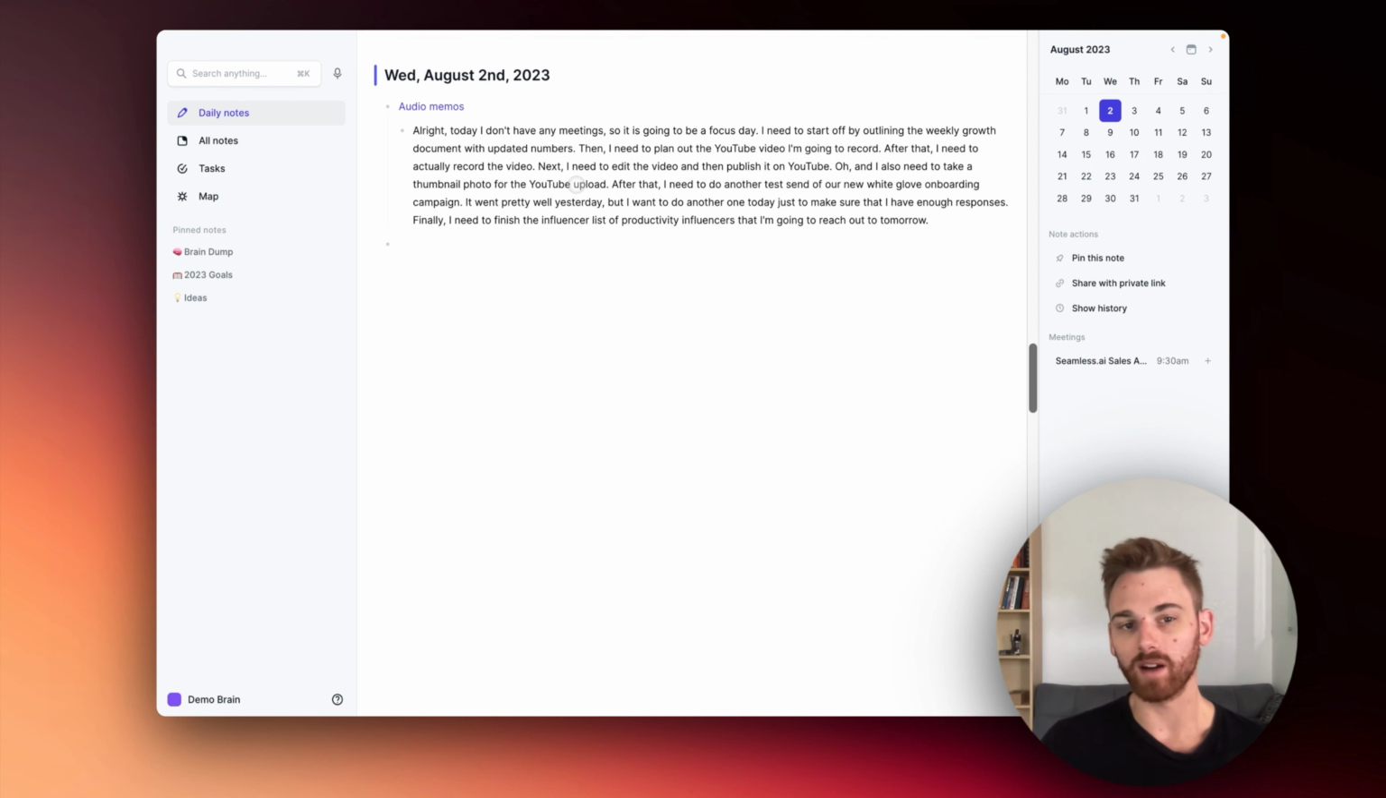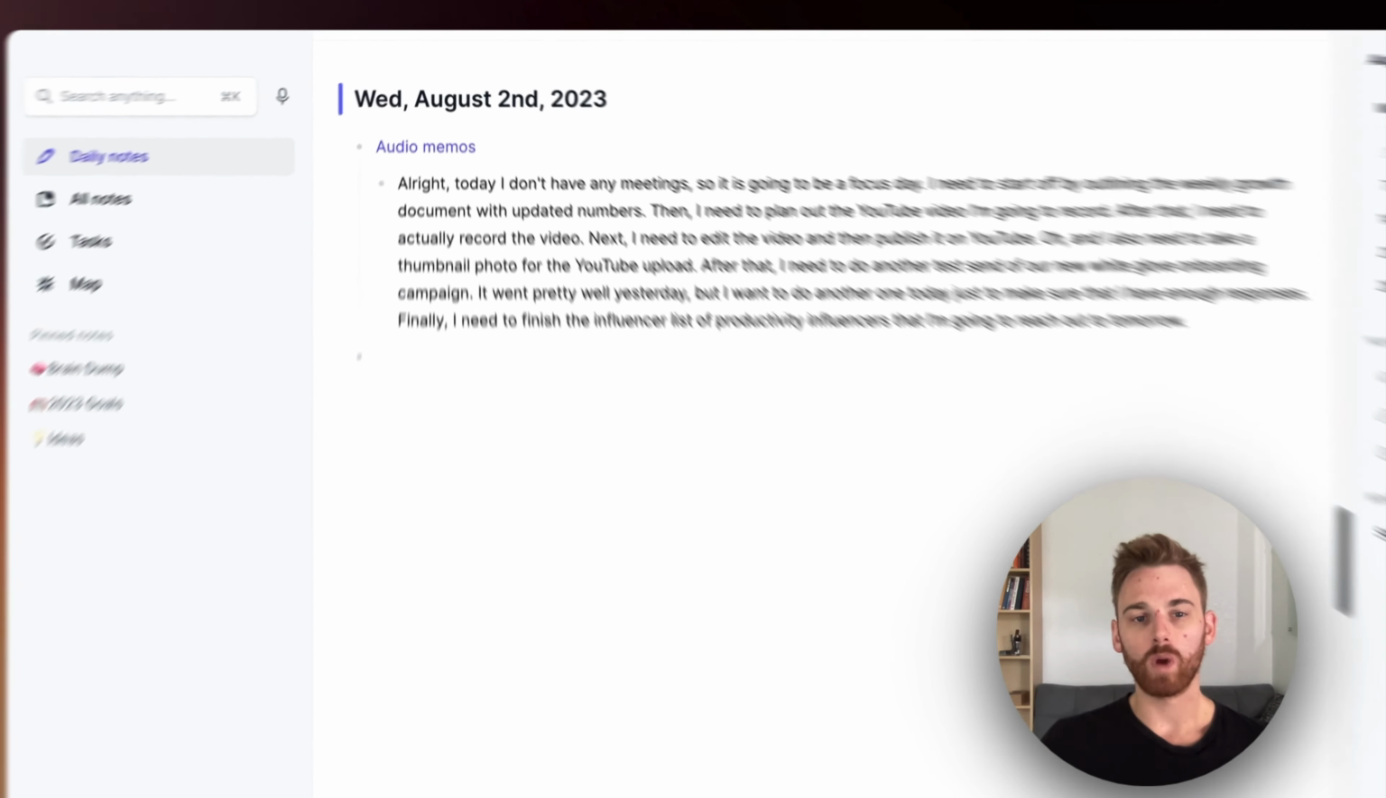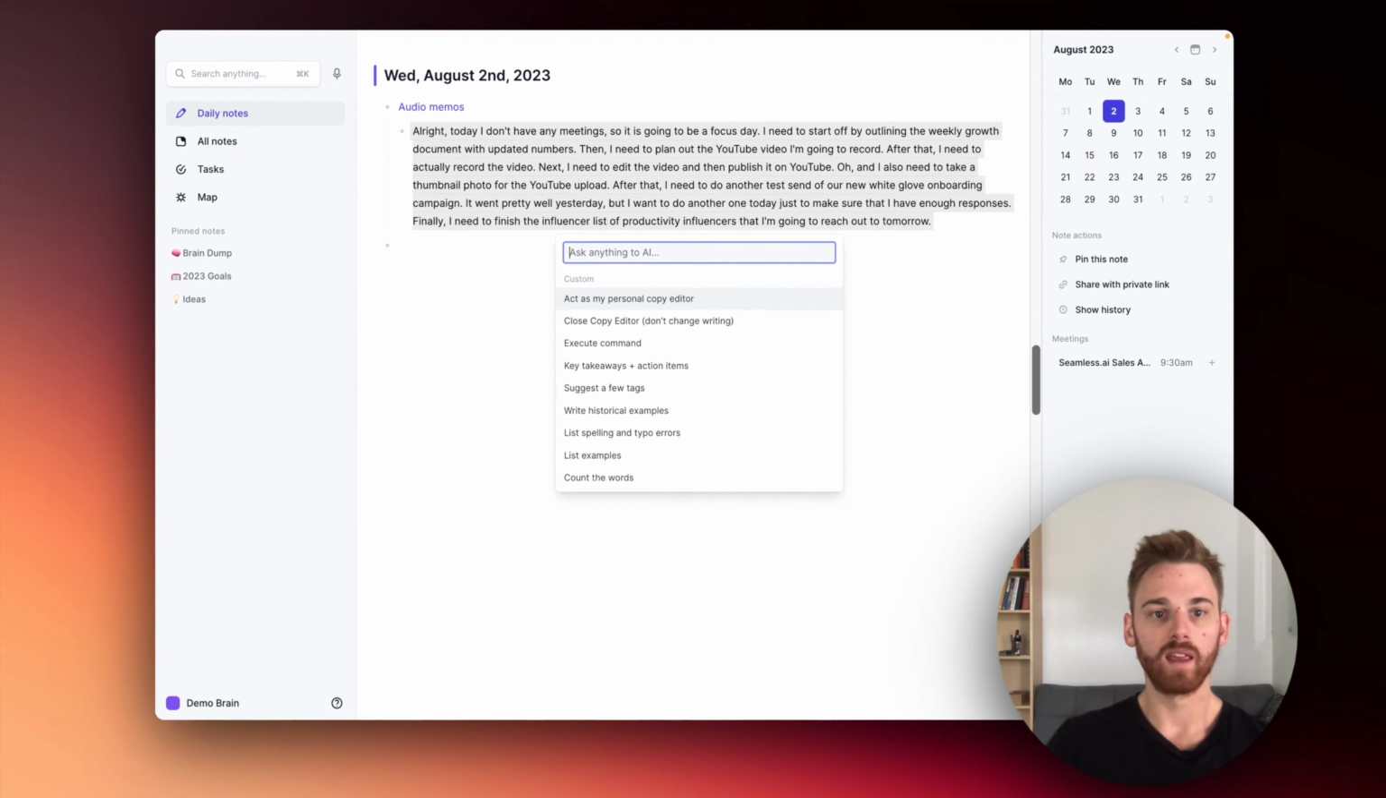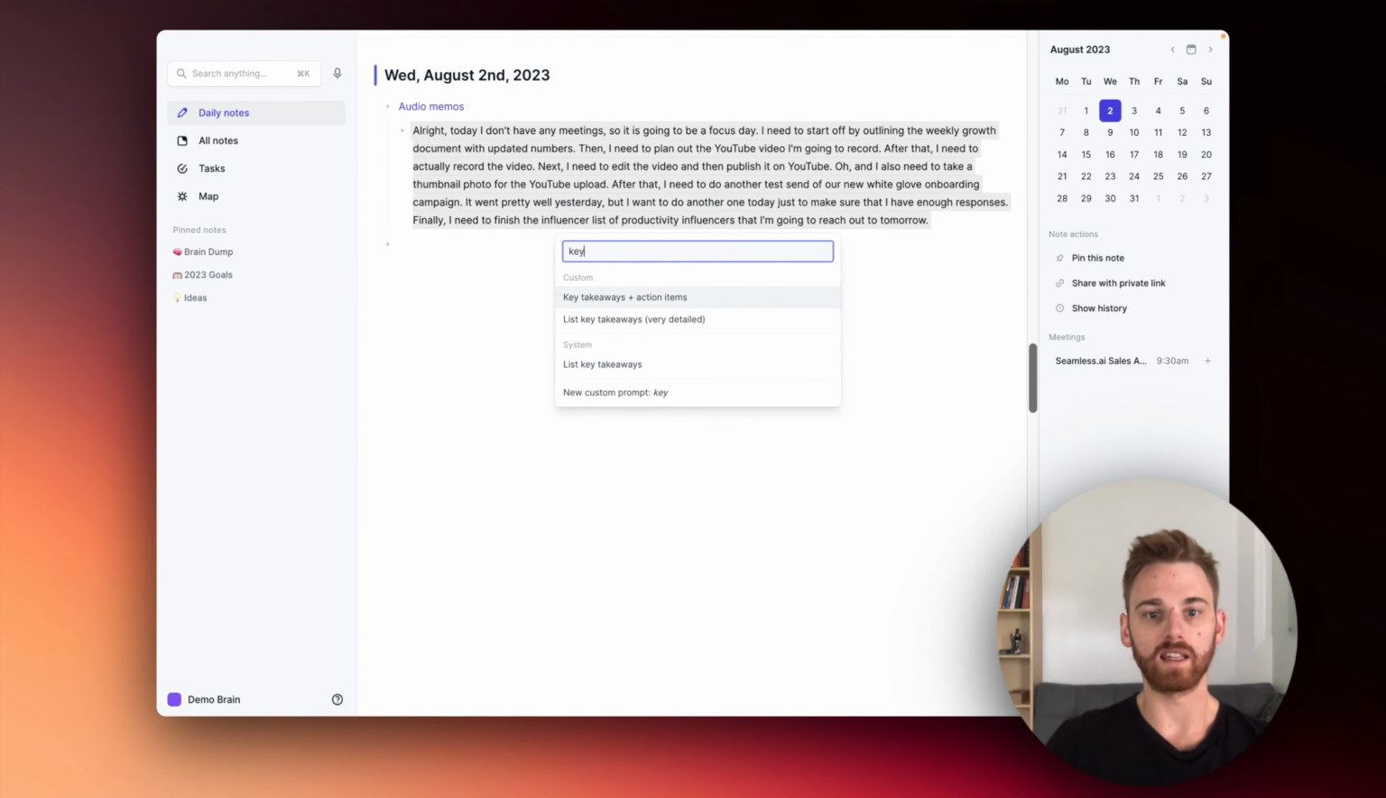And to organize it, we are going to use AI. Now again, I'm going to be using AI within Reflect. If you are not a Reflect user, you can use ChatGPT for this. You're just going to have to prompt it manually. But what I'm going to do is select this text and pull up our AI editor. And I'm going to have it do key takeaways and action items.